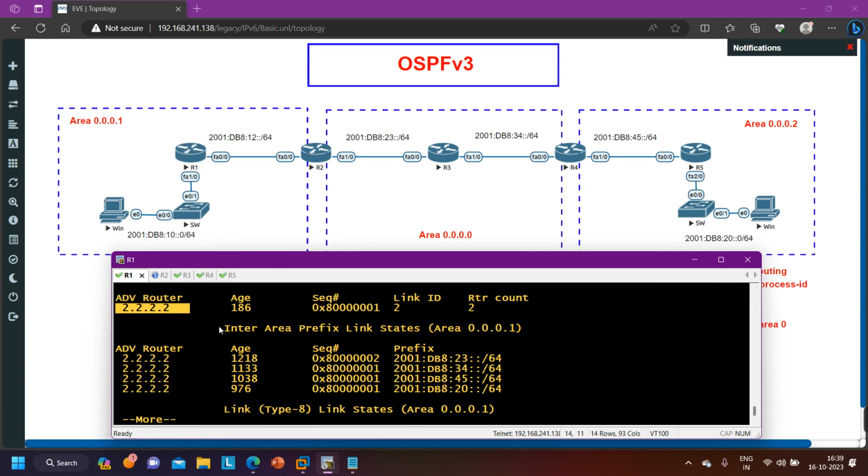Okay, and then you can see new LSA 3. How many LSA 3 are there? 1, 2, 3, 4, because you can see in a different area how many prefixes are there: 1, 2, 3 and 4.